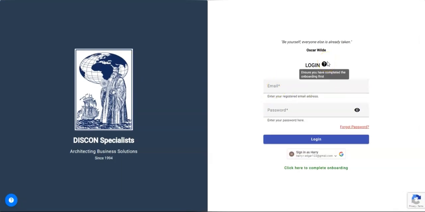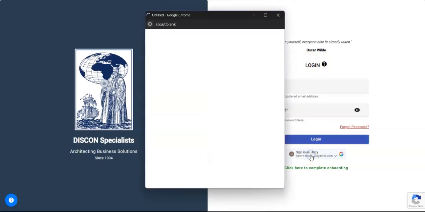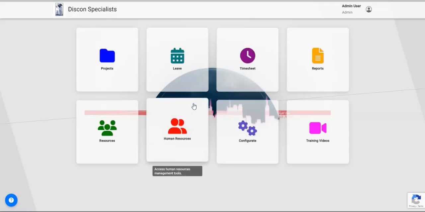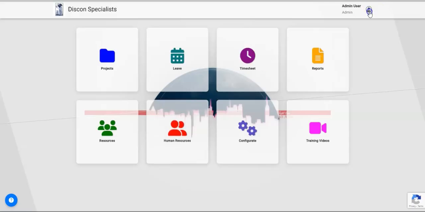Good day. I'll be taking you through the login system through Resource Masters. Firstly, we have various options to log in, either through Google Sign-In, which you'll click on the drop-down button here as the Google Sign-In button renders, and you can choose an email to sign in with. Then you can log out.